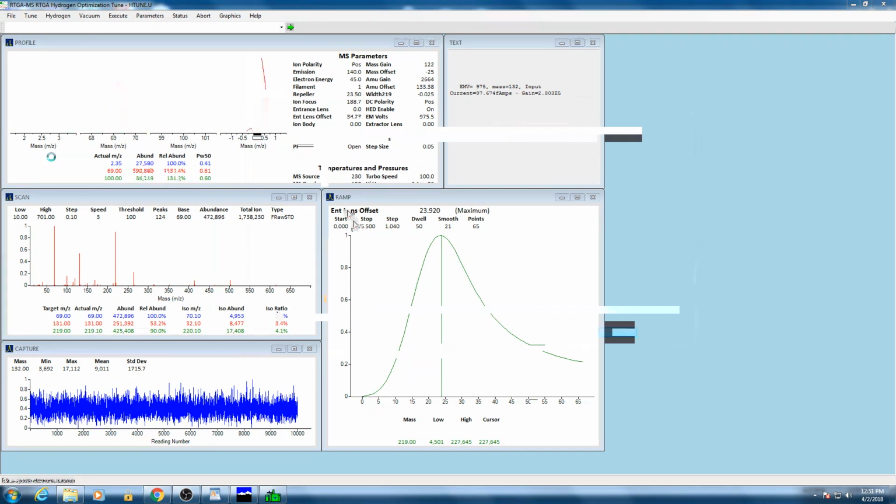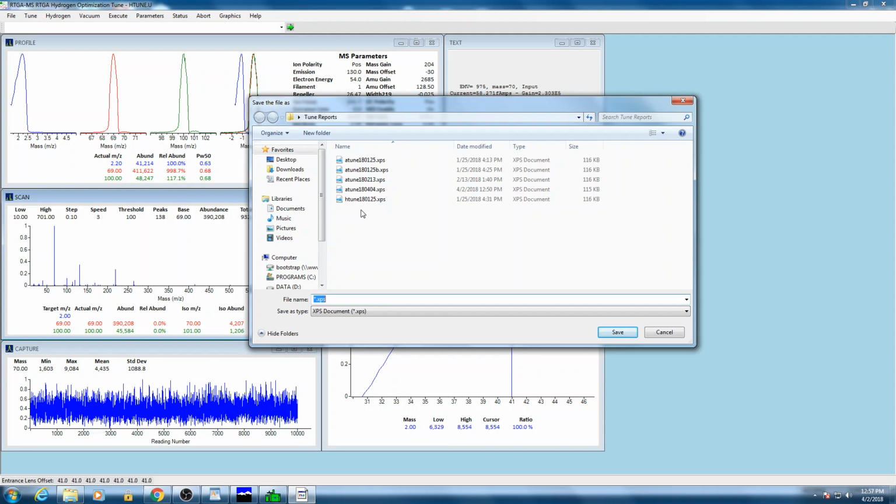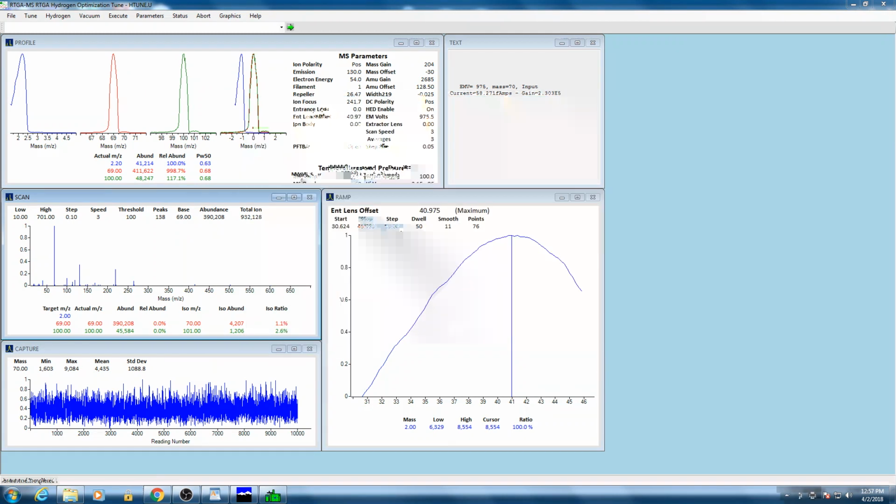So now that the hydrogen tune is done, we will save another htune file. So again, we'll do 0404. And so our tune is completed. These are actually tune reports, so we will save that. And that's just a record of what tunes we've run.